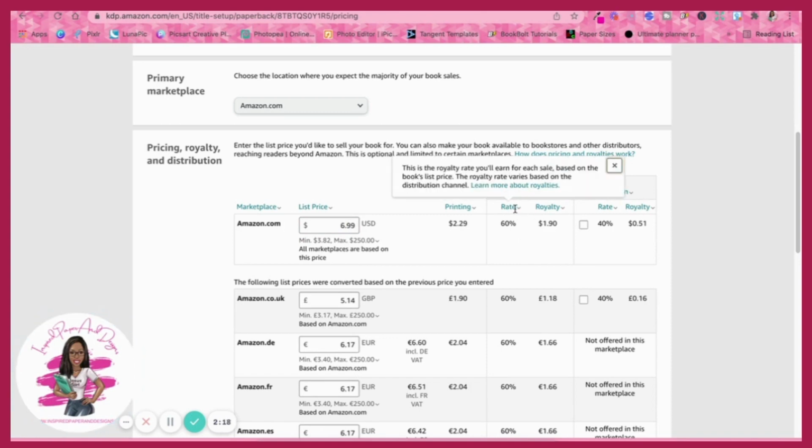So this is the royalty you'll earn for each sale based on the book's price. So you'll get $1.90. Now I know that doesn't seem like a lot. However, I want to do a study and see how many notebooks it would take me to create and how long it'll take me to create. At least I'm going to shoot for, let's make the first goal $500 a month on Amazon with my books. So that'll be a case study that I'll do.